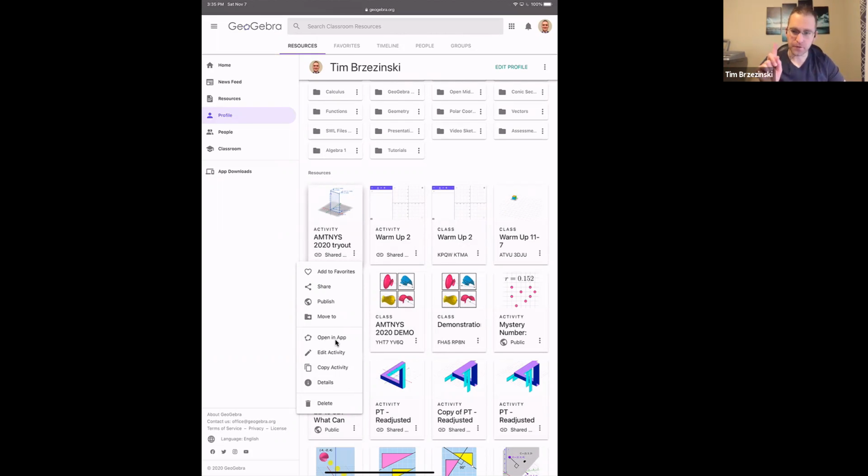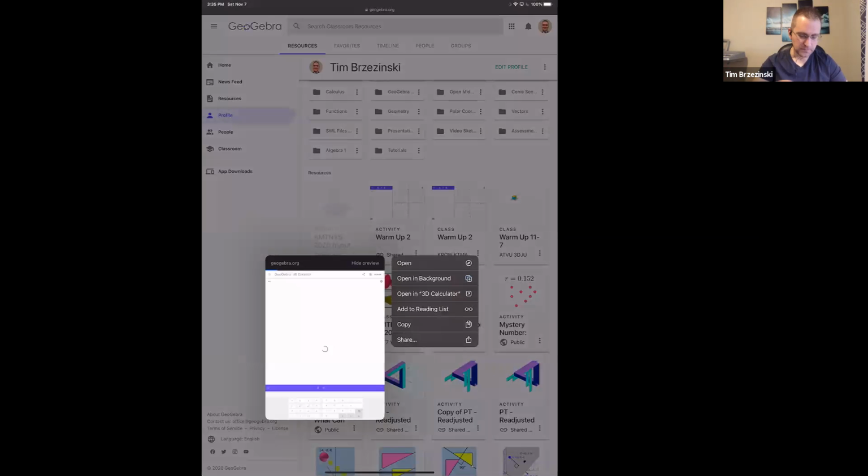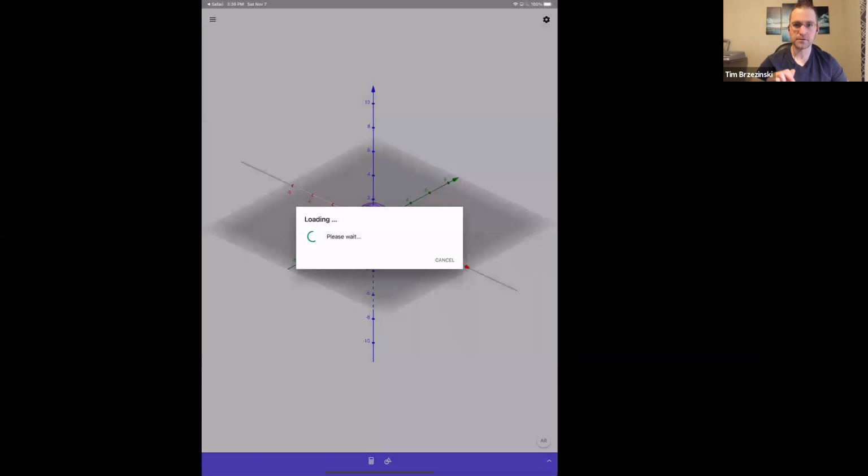If you have an iPhone, before you do that, press it and hold it down and choose open in 3D calculator. That'll open it in the app native to your device. Otherwise, it'll open it in Safari online and it's useless. You want to open it in the native app to your device, you iOS people. Android people, it should open it automatically in the app that you just downloaded. It should. So I'll open in 3D calculator.